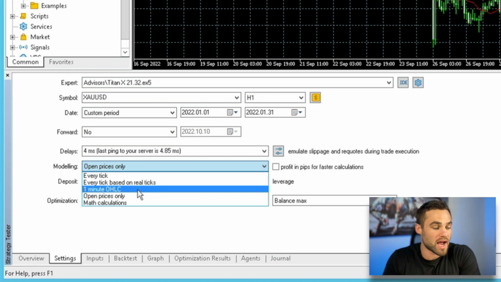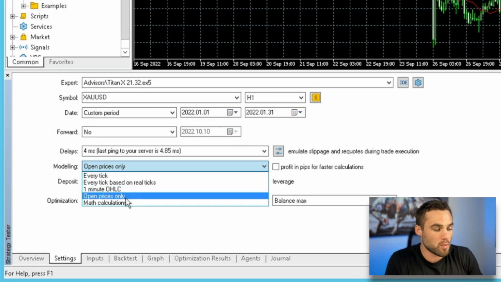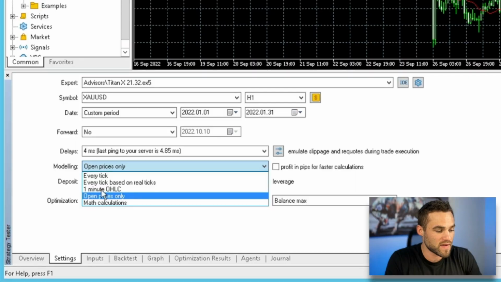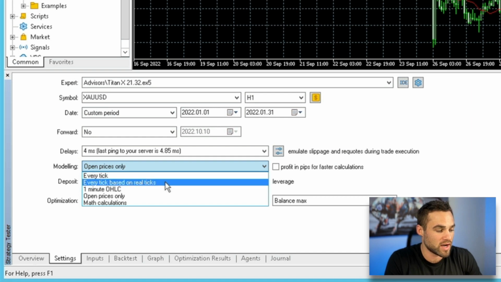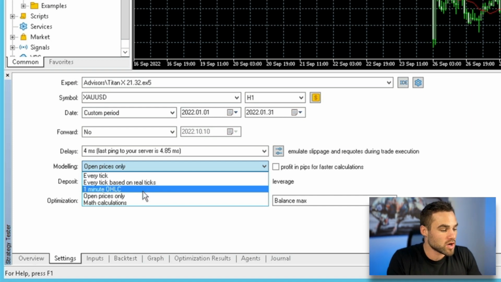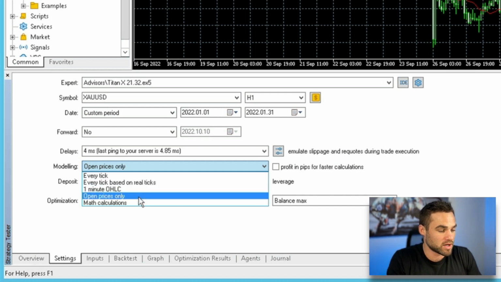Then you have the 1 minute open, high, low, close. So this is, again, just going to take the 1 minute and give you only the open, high, low, and close. And then you have open prices only. This is going to be the fastest for sure, but it's also going to be the least accurate because it's only taking the open price of the candle, and as you can imagine, sometimes these candles are really big, and throughout the session you may have a huge wick down or something like that. So this is the fastest way, and these two every tick models are going to be the most accurate, and every tick based on real ticks is going to be the most accurate in my experience. So just for speed preferences, I'm going to go ahead and click open prices.